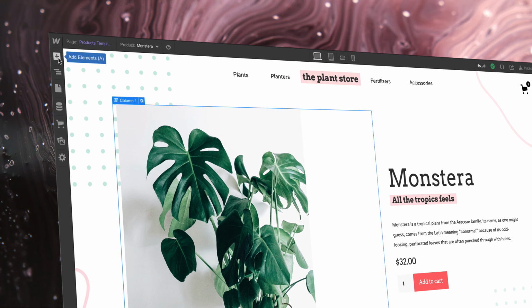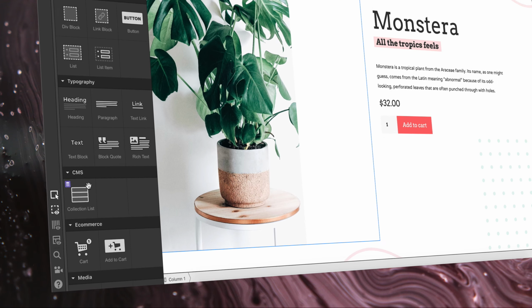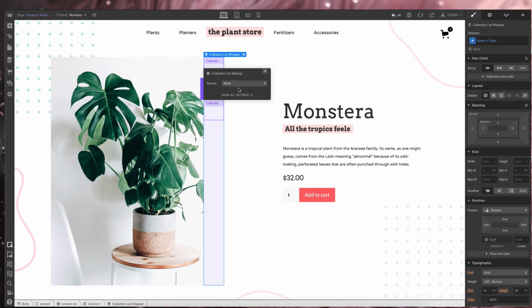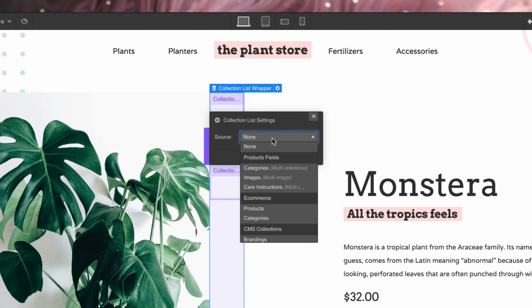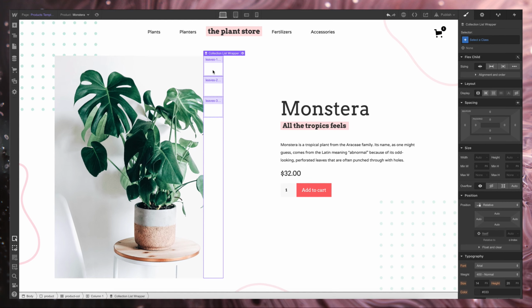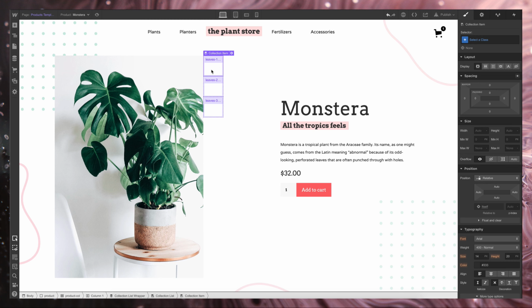As we're aiming for dynamic content, we pick out the collection list and drag it to our main image in the same column. We're defining the source as images, which is the name of our multi-image field from the product page, and we want each item to be full width. Our columns are still empty. Not to worry, there's a reason for that.